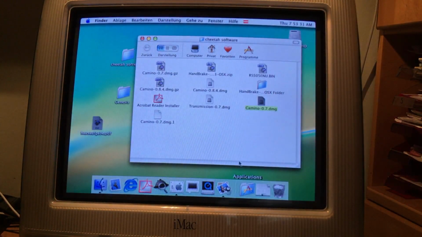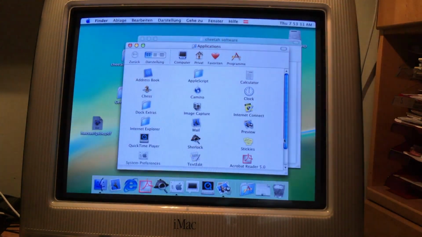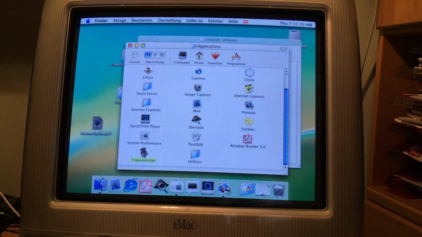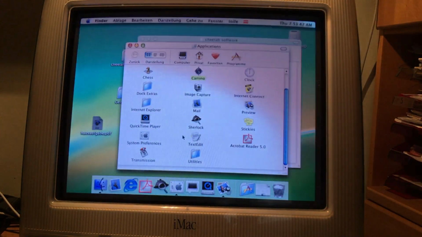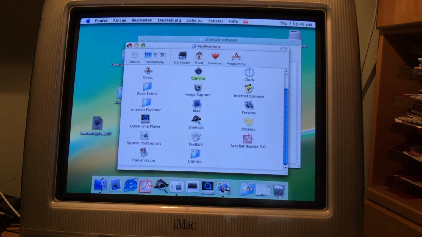Now, the stuff we wanted to try before was, of course, transmission. And no. Nada. Just the little bump in the dock. Same with Camino. And pretty much everything else we probably will try. Oh, guys.